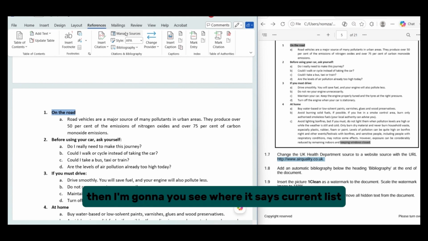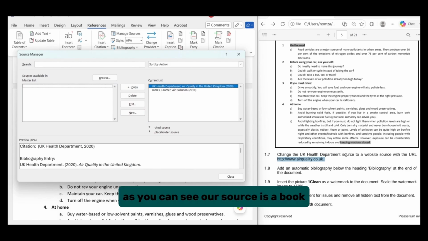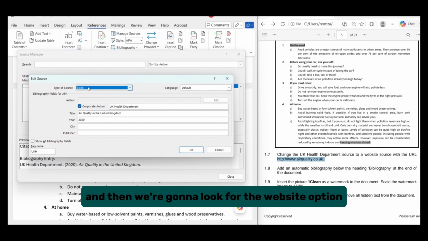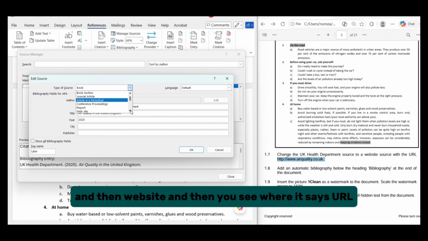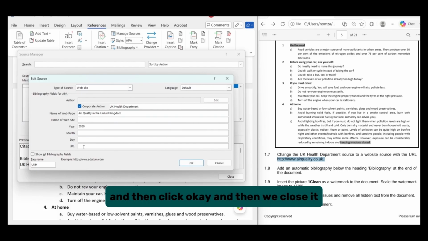Then, where it says current list, I'm going to select the UK Health, just like how the question is saying. And then I'm going to click edit. As you can see, our source is a book. So we click the arrow, and then we're going to look for the website option. And then where it says URL, we're going to copy the URL and paste it here. And then click OK, and then we close it.